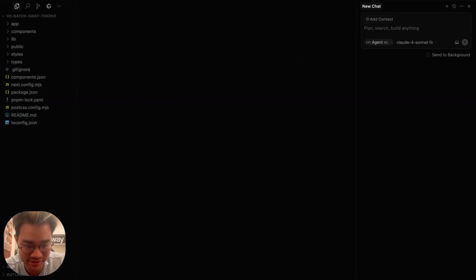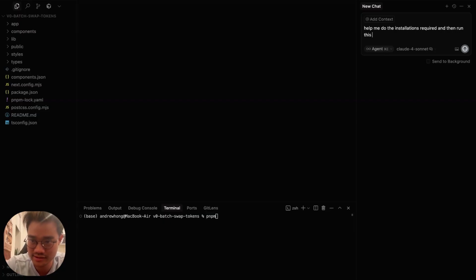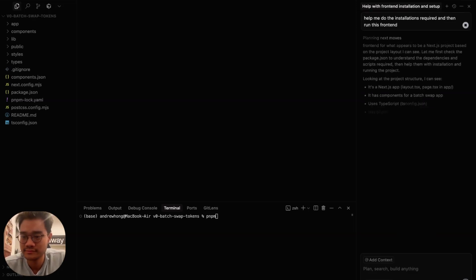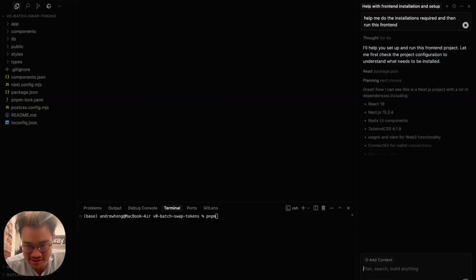And now we have to do some installation so that we can run the code here. This is fairly simple. I know that it's a PNPM, but if you don't have this set up, you can literally just ask it, help me do the installations required, and then run this front end. In fact, I might as well just ask it to do it so you guys can see it. It's a bit wordy, but normally what you have to do is install the packages and then run your front end server.